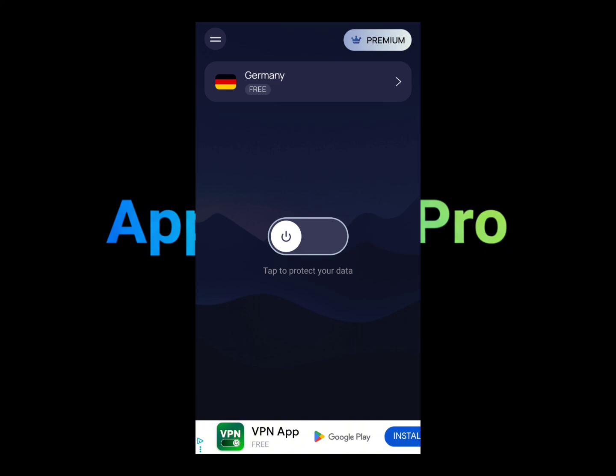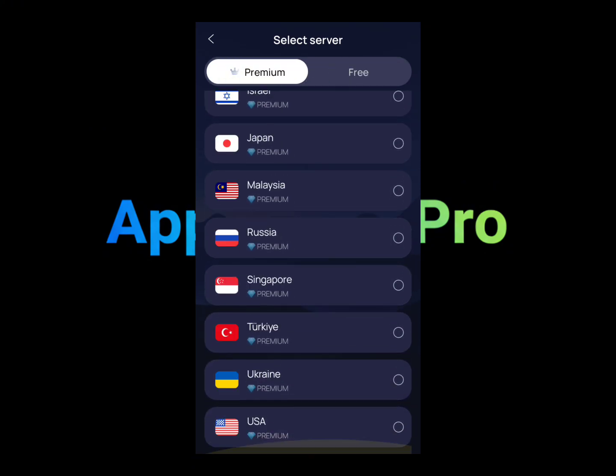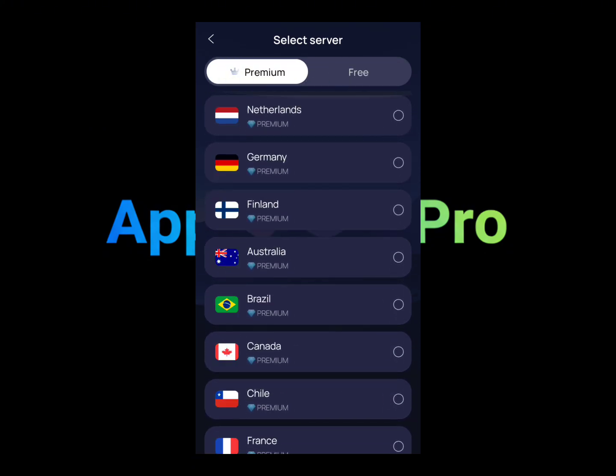So at the top here, you may see the free server option. Just tap on that option here, and you can see all the free servers which you can use. Over the premium section, you will as well see the premium servers. So you don't need a subscription to use these servers over here.